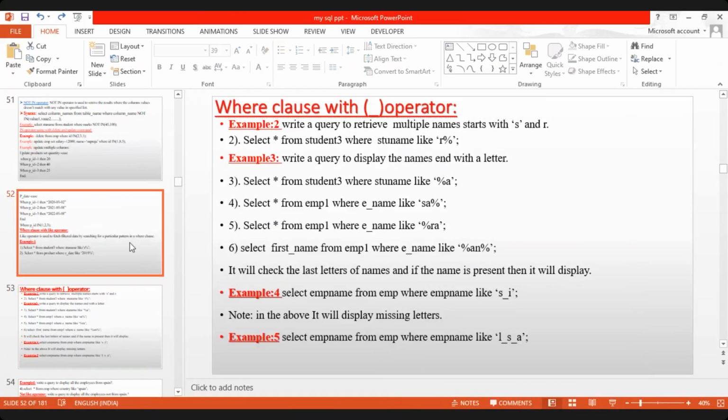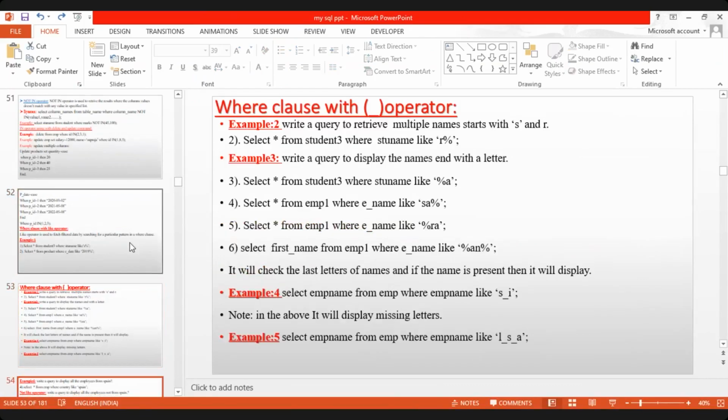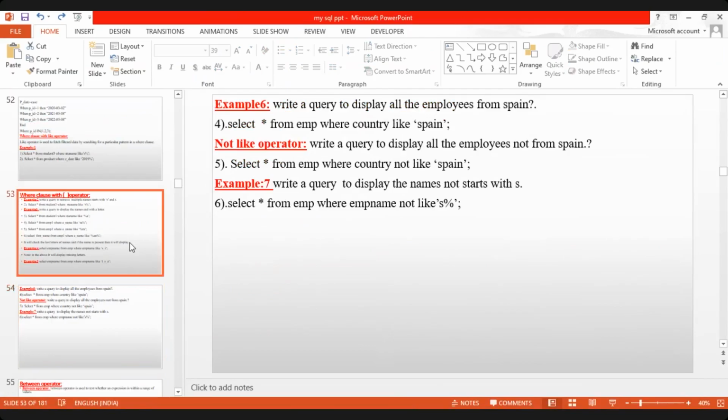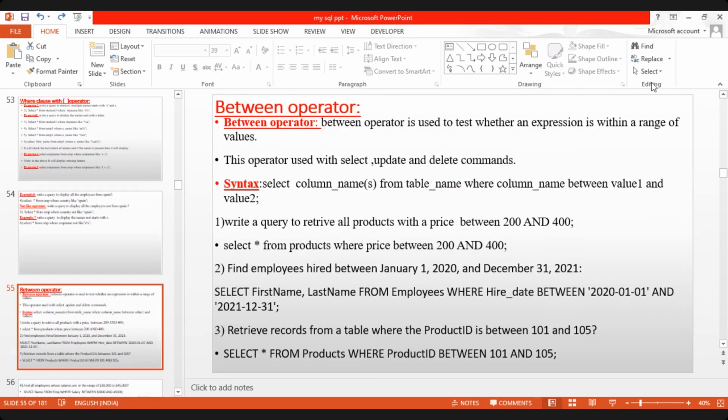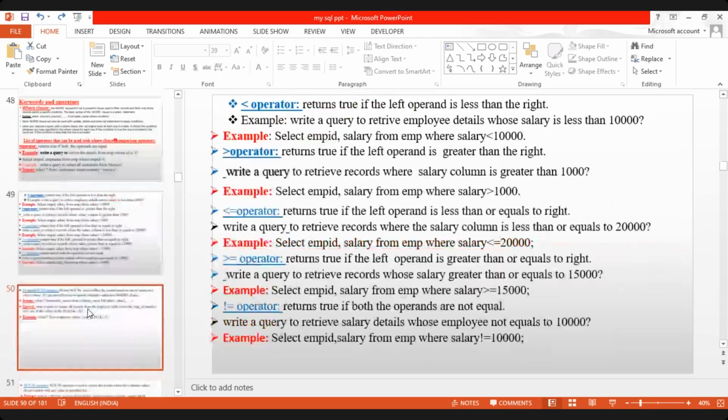The LIKE operator is used for searching a particular pattern in the WHERE clause. You can try this: write a query using NOT LIKE to display names that do not start with S. Tomorrow I will explain the BETWEEN operator. Just practice whatever we have learned today. Okay. Thank you so much.